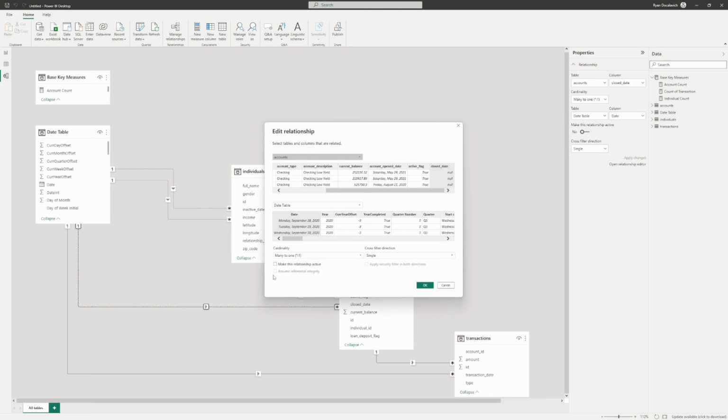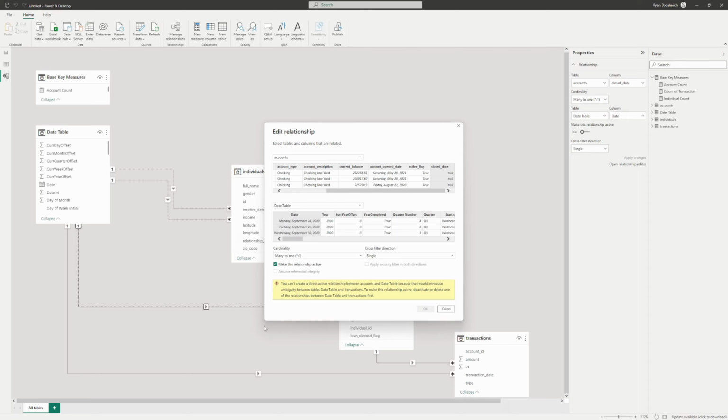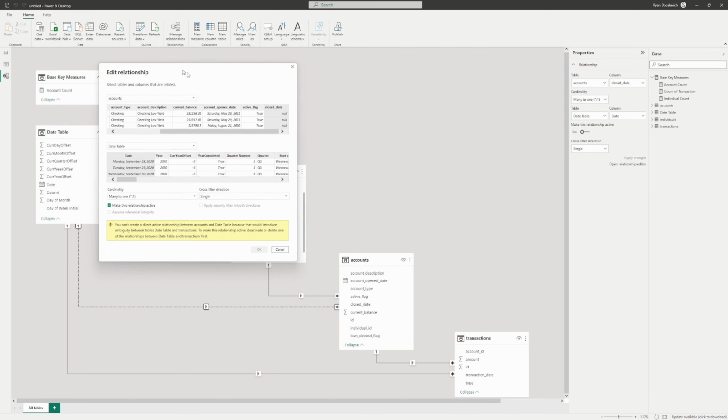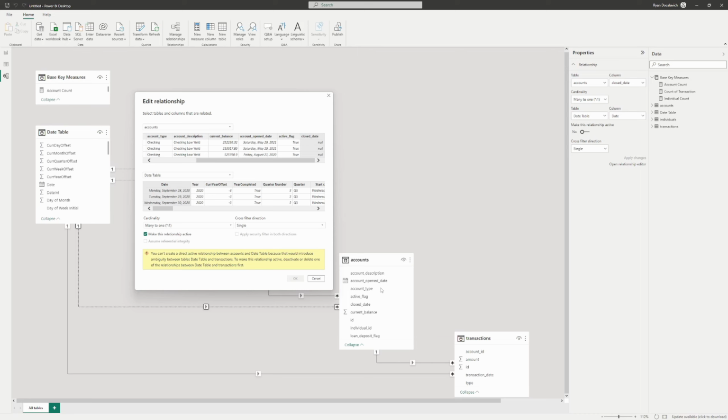And the reason for that is because of that filtering, right? We can't filter this account table by the date because this transaction table is also filtered by a date. If this relationship were active by the date table, it would filter the items underneath it by that same date relationship, right? So we can't have that table have a date relationship as well as the table underneath it. We can only have one date relationship in the model.